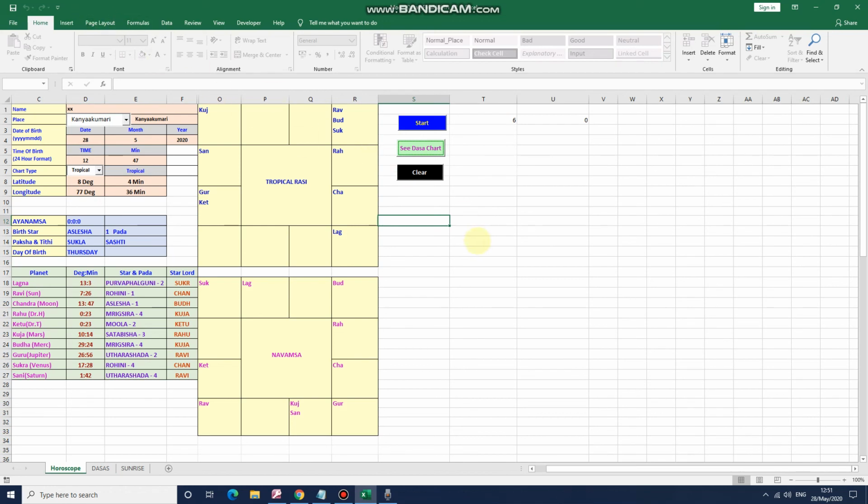And this is about the Excel based software for horoscope plotting as well as for the Dasa-Bhukti calculations.